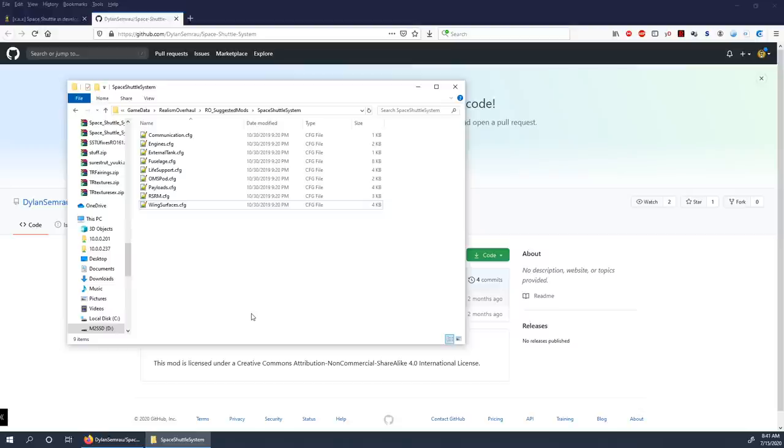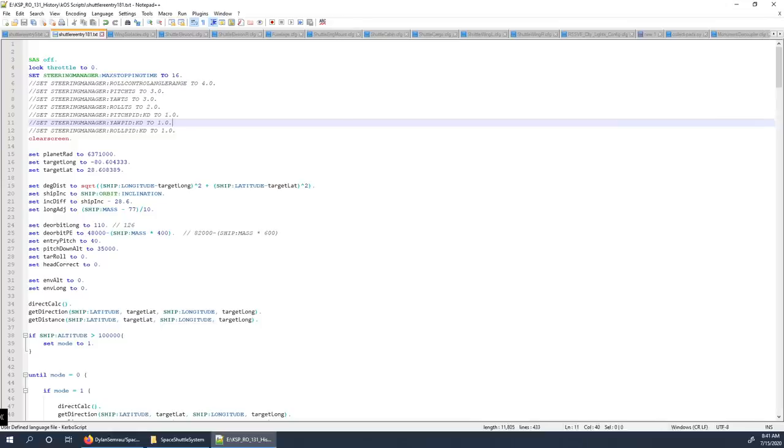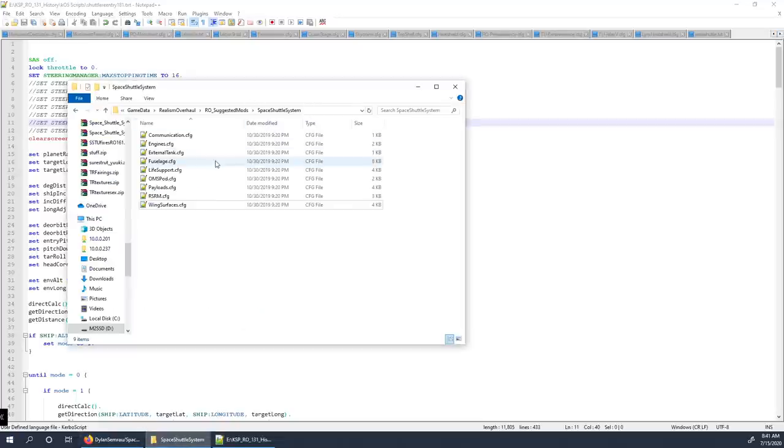So we've got that. Now I'm going to discuss the fixes I did in order to make the Space Shuttle reenter properly. This is a bit technical, and so you're not gonna like it. But the fact is that it's better if you know what I have done than to just take the files and not know what is going on, just in case you discover that maybe you want to change things again. So we're going to look into wing surfaces, and we also want to take a look at the fuselage in the Realism Overhaul configs.